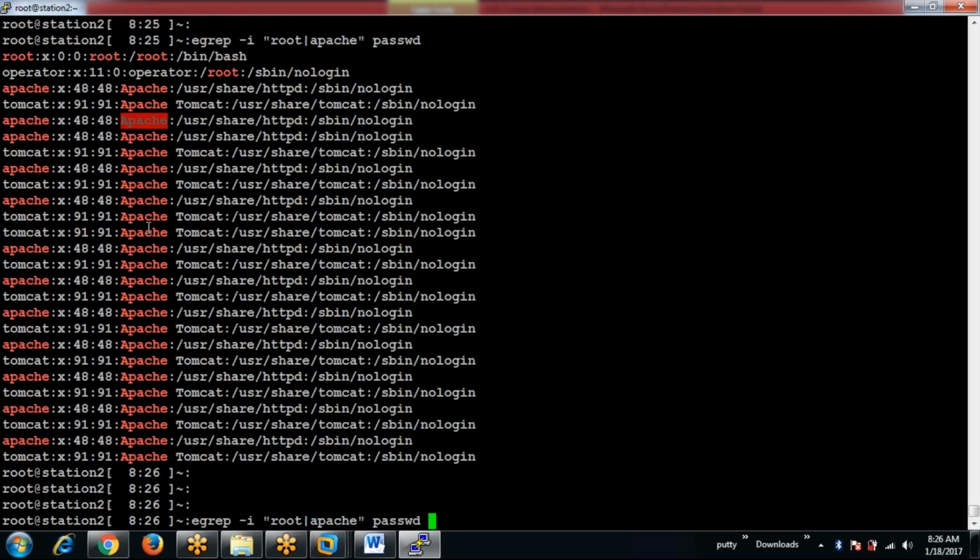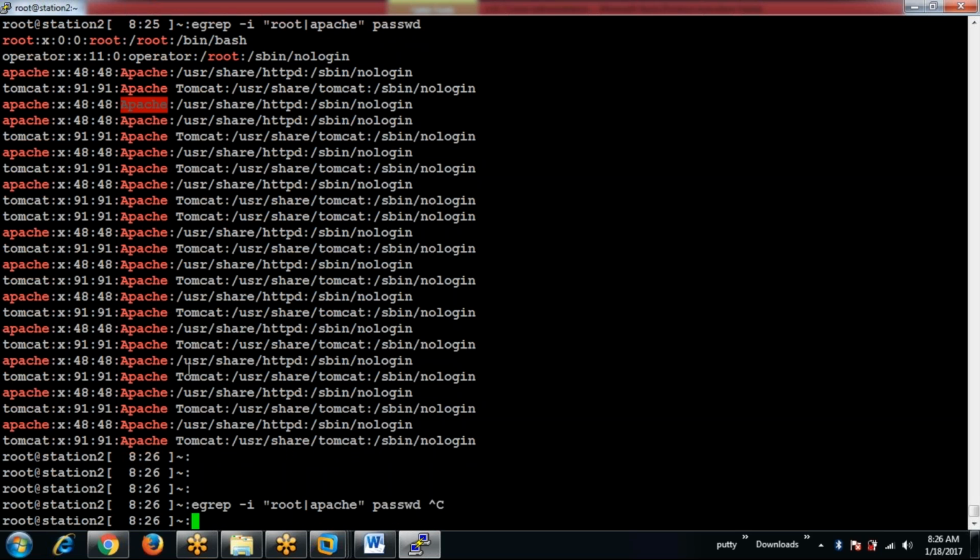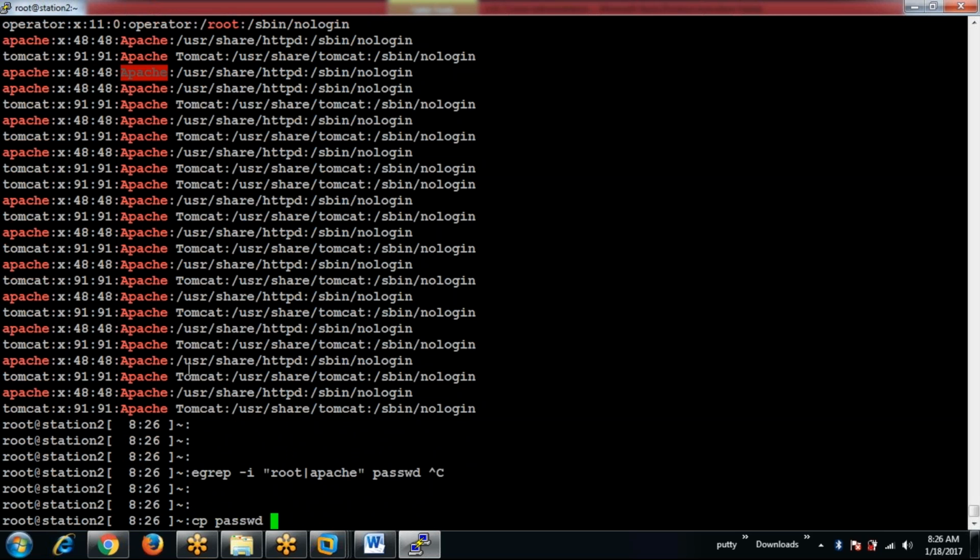Now here you can also use more than one file. Now this is the password file. I'm just taking a backup of this, passwd-backup.